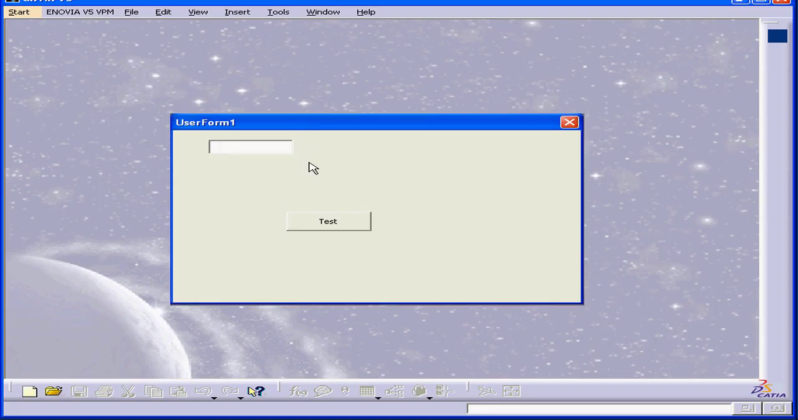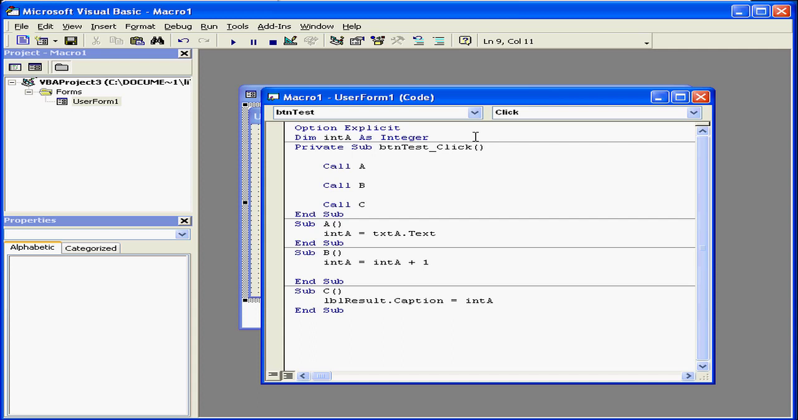Let's run our program again. Enter a value and test. Let's close, and this concludes our tutorial on the call statement.